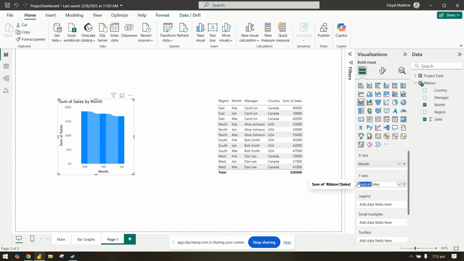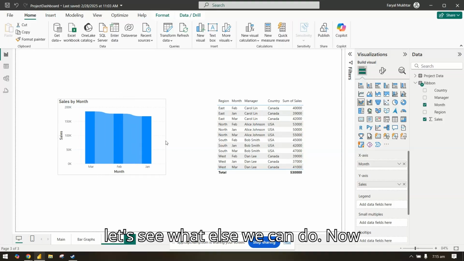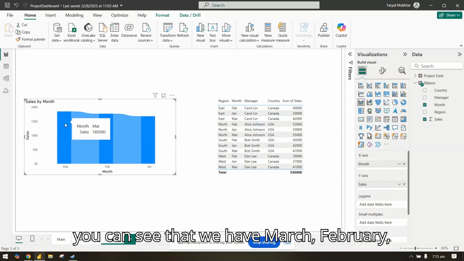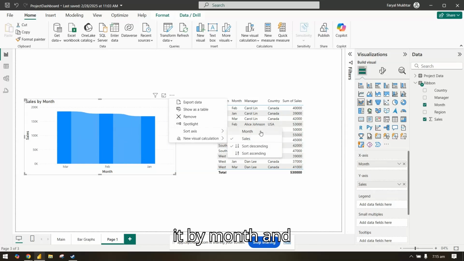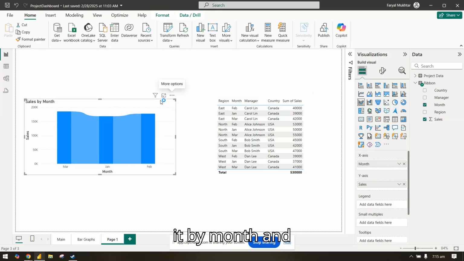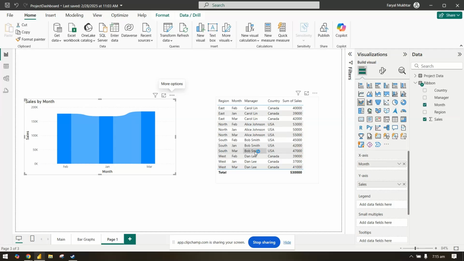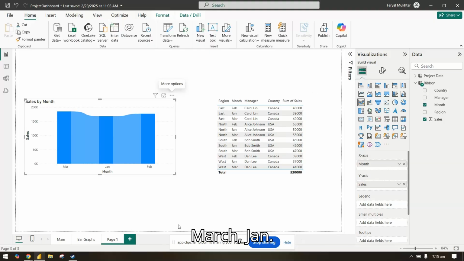You see it has already been created. Let me expand this and let's see what else we can do. Now you can see that we have March, February, Jan. Let's sort it by month. And we sort it by month and ascending. Sorted by descending is fine. March, Jan.